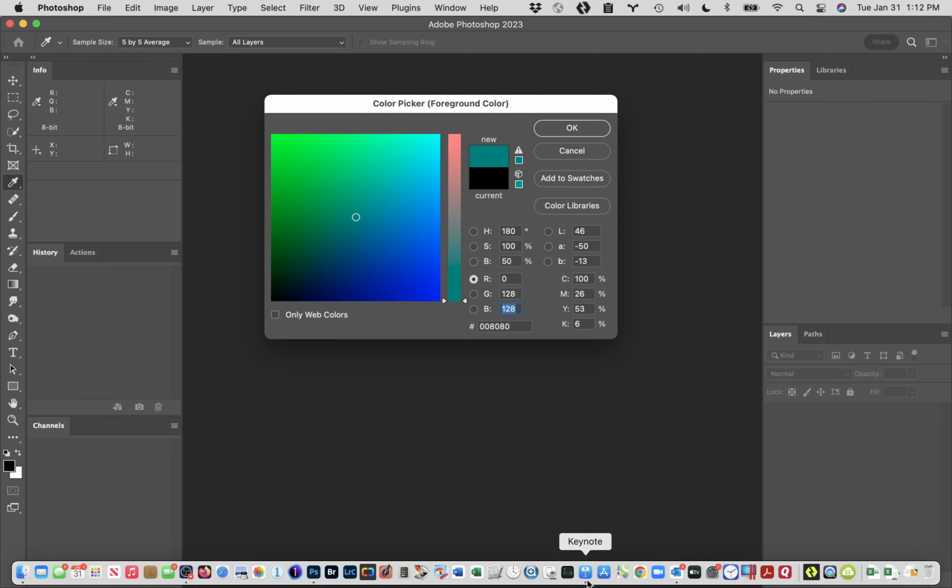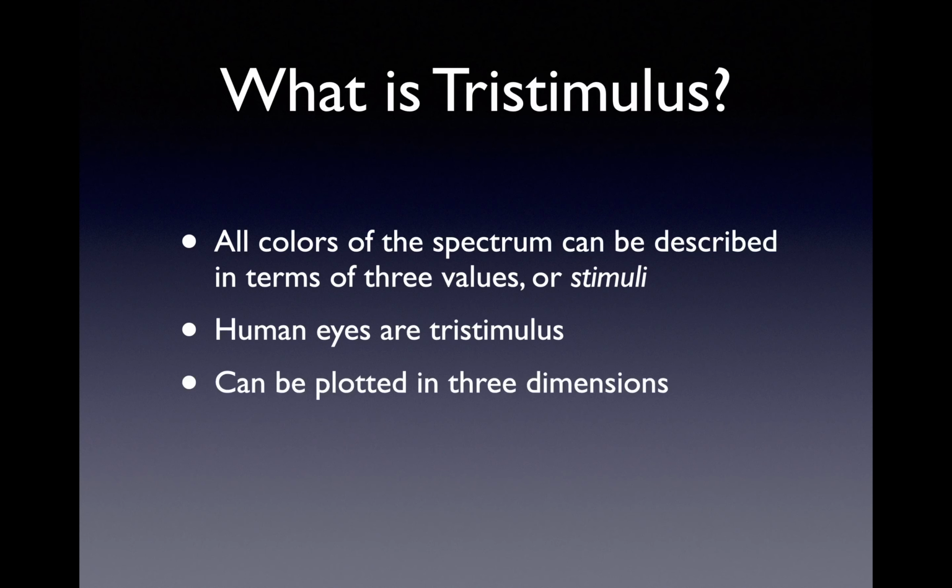And by using different amounts of nerve signal from those respective cells, you can see any color in the rainbow or any color that human eyes can actually see. Human eyes are tristimulus. They can be plotted in 3 dimensions. We're going to actually look at that in a second. However, and this is an important thing right here, they do not have to be 3 primaries. When we talk about primaries, RGB is red, green, and blue are the primaries in an additive system. CMY are the primaries in a subtractive system.